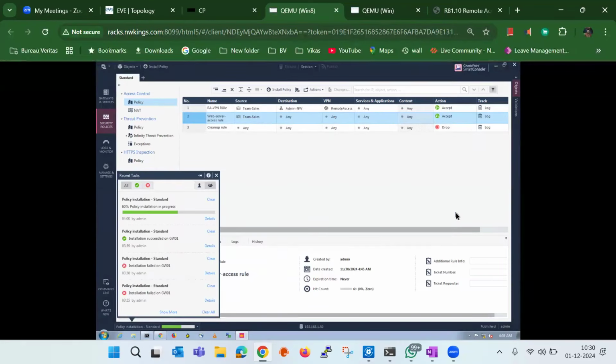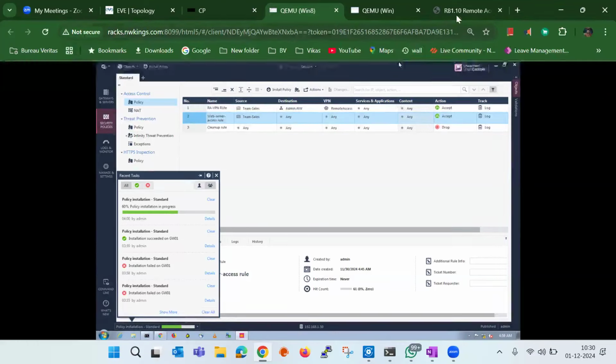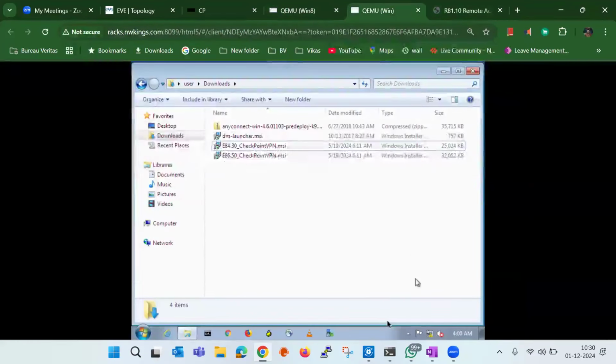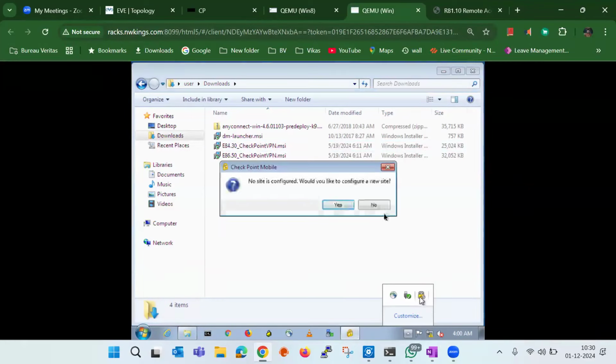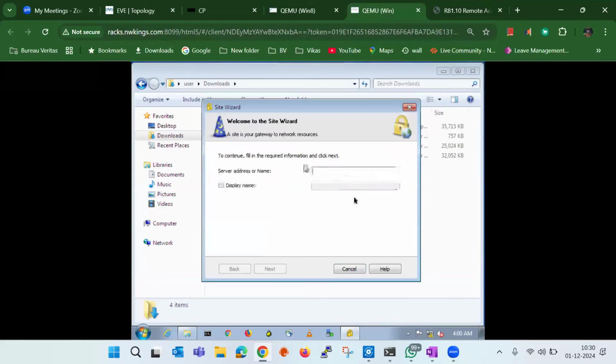Install. This time this will be installed, but I doubt that we will be able to connect. Okay, no problem. We'll go to remote access VPN now. Yes, I want to configure a new site. Click next. It will ask you the IP address and everything.